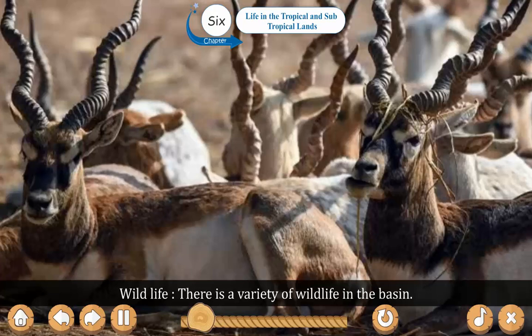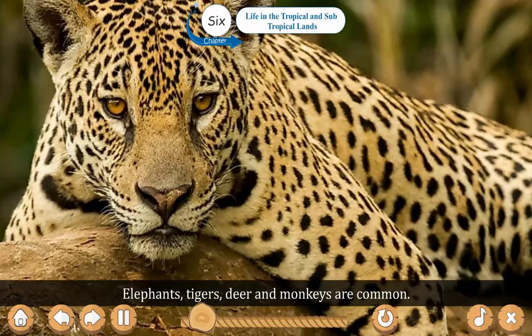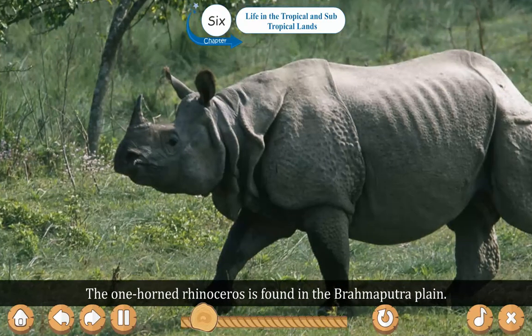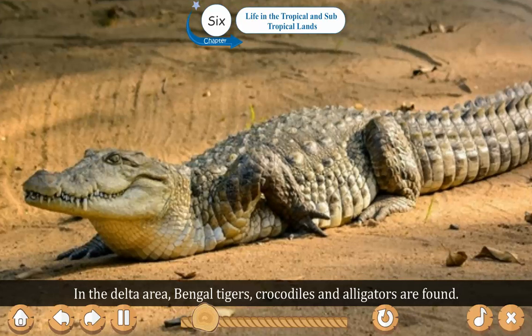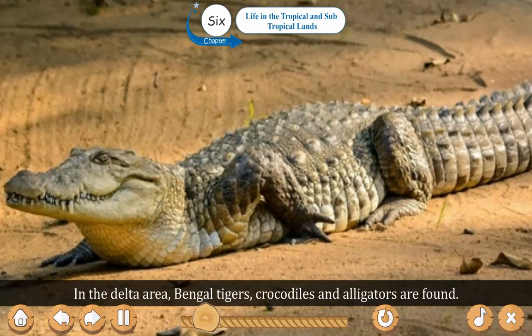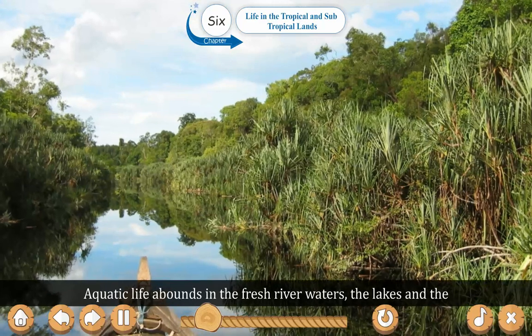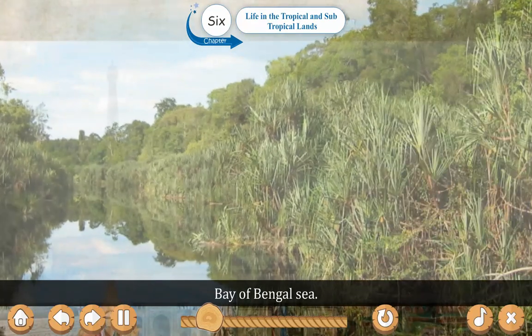Wildlife. There is a variety of wildlife in the basin. Elephants, tigers, deer and monkeys are common. The one-horned rhinoceros is found in the Brahmaputra plain. In the delta area, Bengal tigers, crocodiles, alligators are found. Aquatic life abounds in the fresh river water, the lakes and the Bay of Bengal.